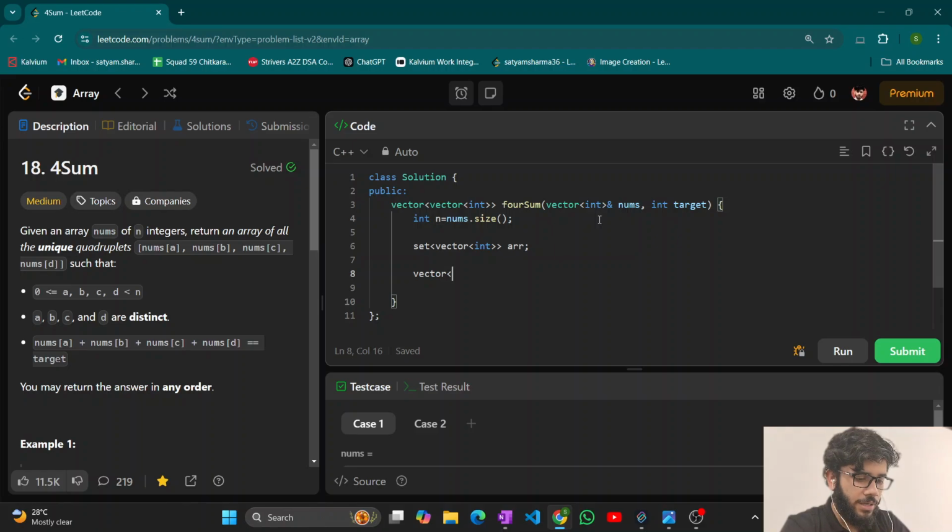After that, making a vector of vector int as the answer. And why do we need to make a vector of vector type int? You can see that here we have a vector of vector type int which we have to return from this function. So it means we have to put our answer in a vector of vector type int, which is simply a 2D array. We can name it ans.